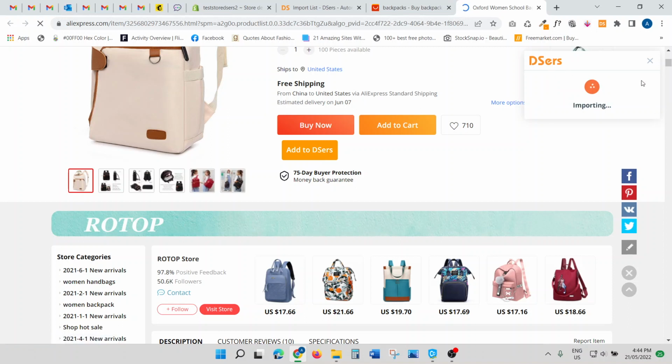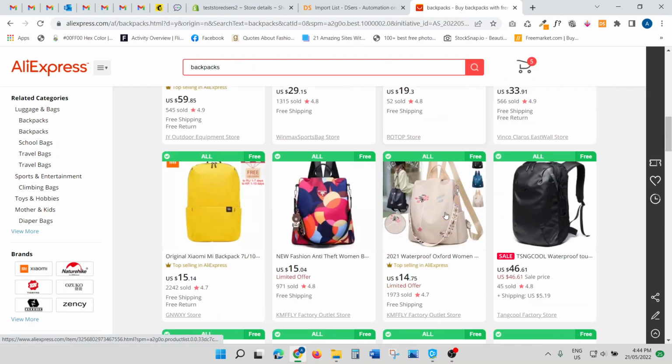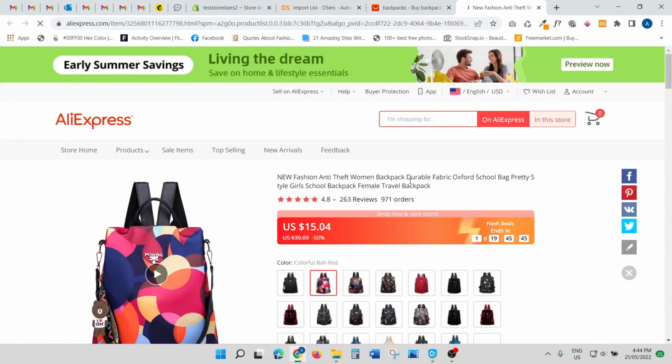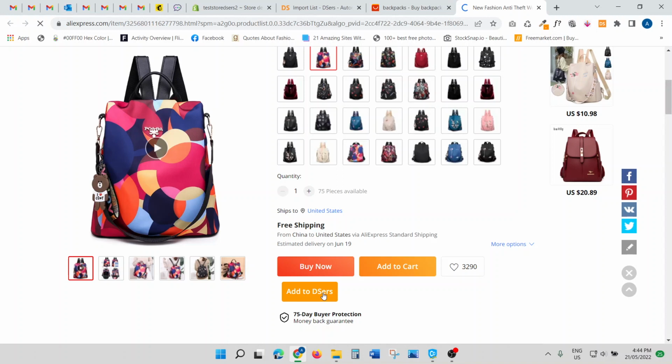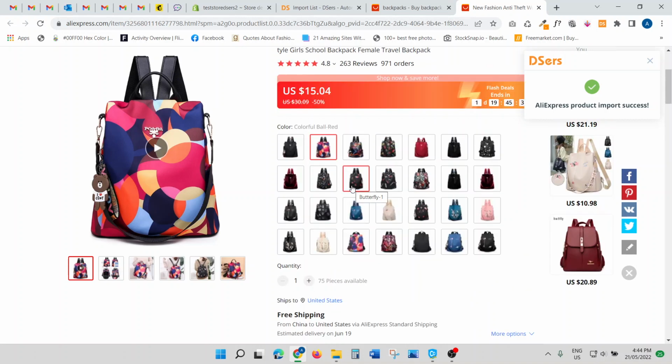It's giving me a small box here saying importing. So this product has already been imported. So maybe I've already imported it. So let's try to do another one. Okay, let's do this one. Okay, so add to Dsers. Okay, so AliExpress product import success. So this product is now in Dsers. We'll go back and check it in a second.